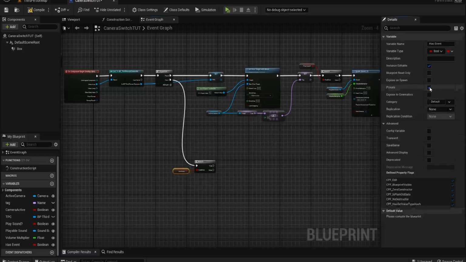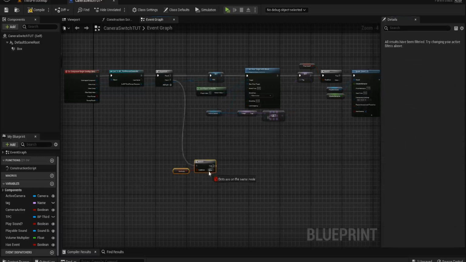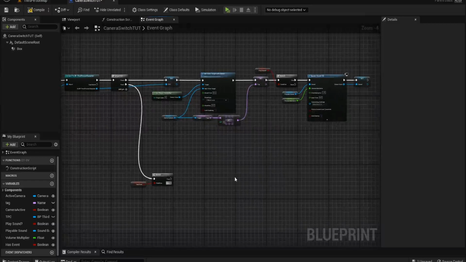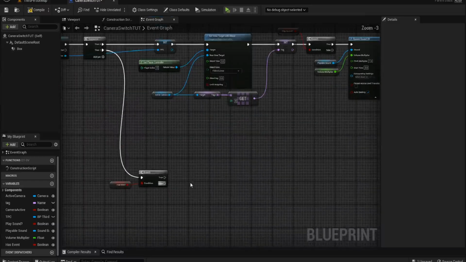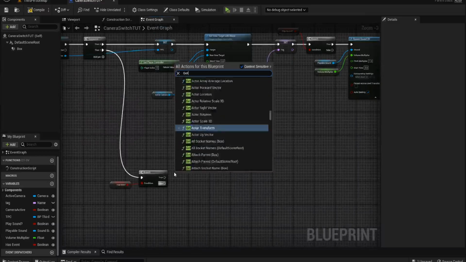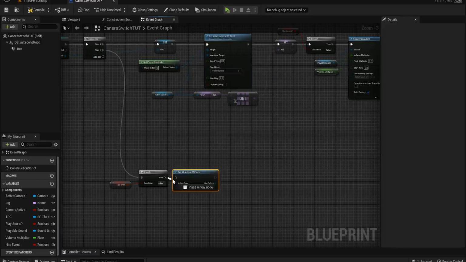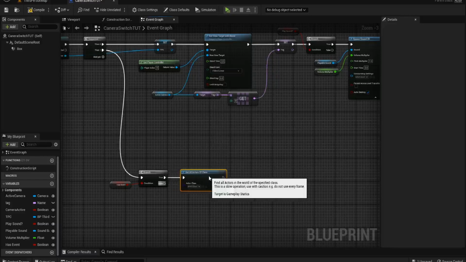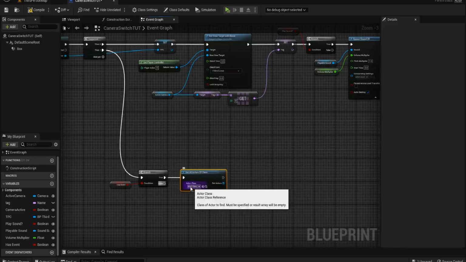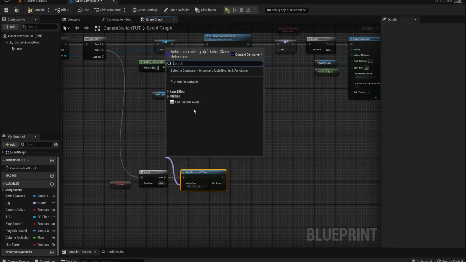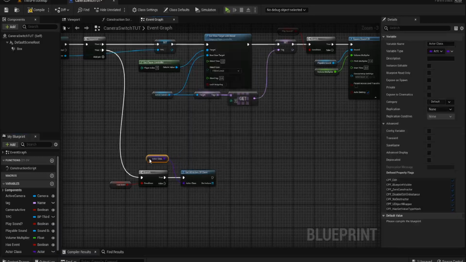But for now, we're just going to set this to expose and instance editable so that we can program in whether an event needs to take place. We're then going to get all actors of a certain class. Get all actors of class. This is purely so we can pick what actor we want to do something. And we'll instance editable and expose and spawn that as well.